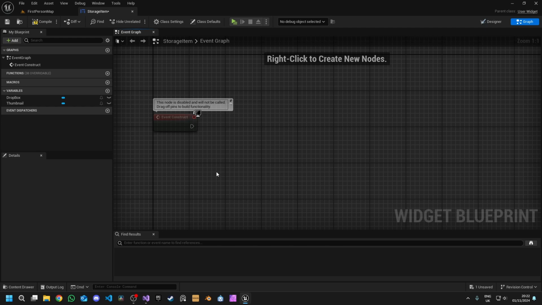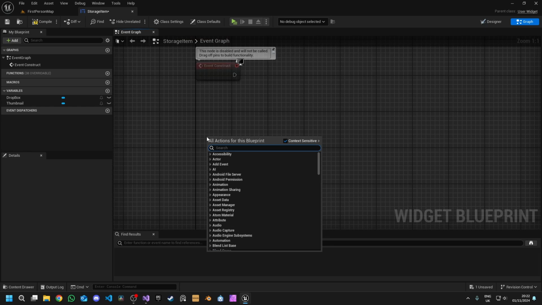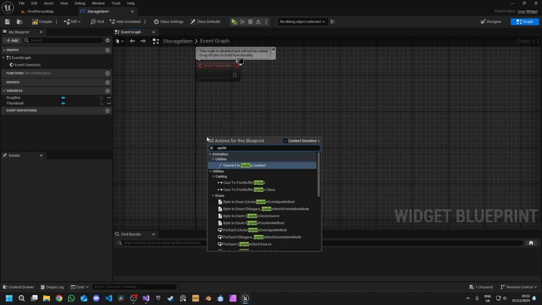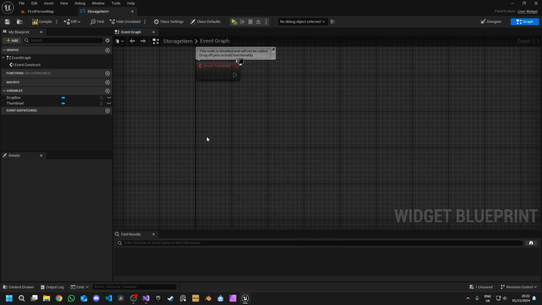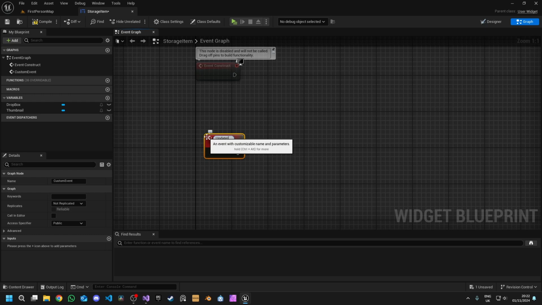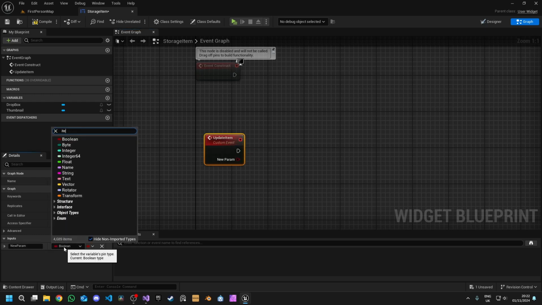So we need a couple of custom functions. So update. Oh, no. Custom function. Thank you. Update item. And this is going to take an input of item.